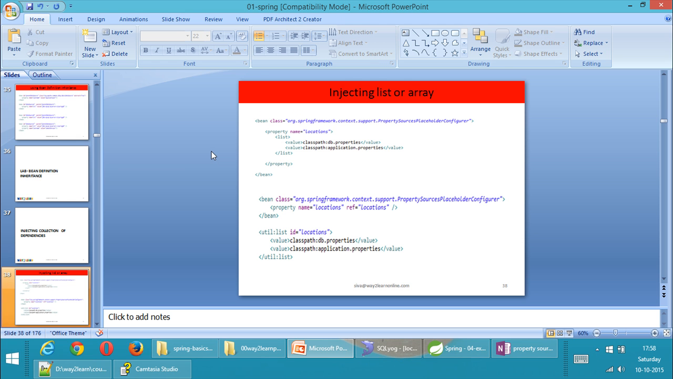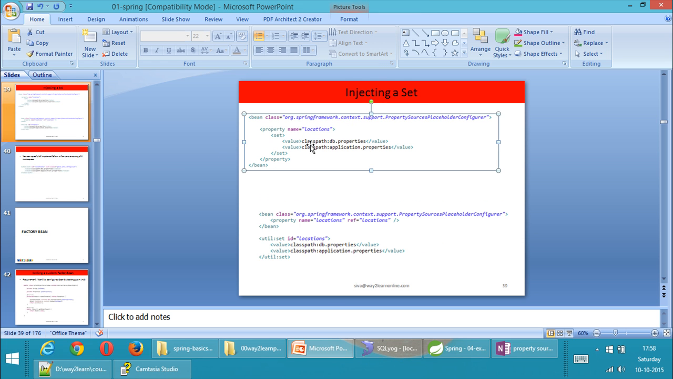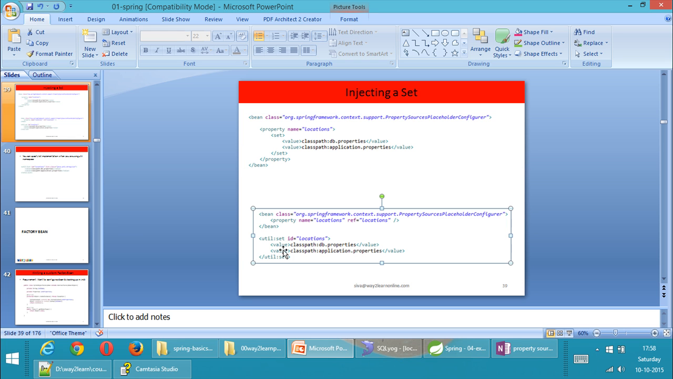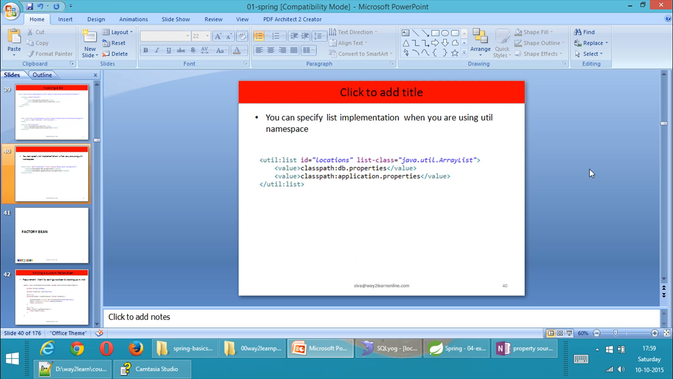It's up to you. Similarly, if you want to inject a set, then instead of list tag you can use set. Or if you want a reusable set, you can use util colon set, just like the earlier slide, and you can use ref equals to, right?